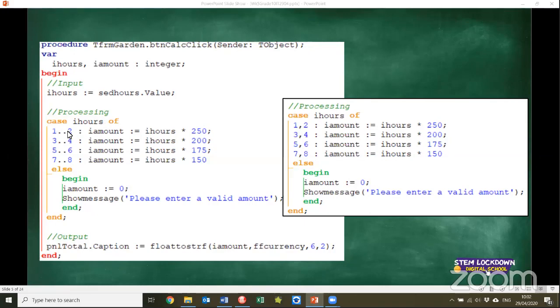If it was between 1 and 2, then amount would get the value of the number of hours times 250, because remember that was what was in the picture before. If it was between 3 and 4, it was hours times 200. If it was between 5 and 6, it was hours times 175, and so on and so forth. Now what I've got here is another way that you could have done it, which technically is actually more correct because there is nothing between 1 and 2. Okay, so you could have said 1, 2.